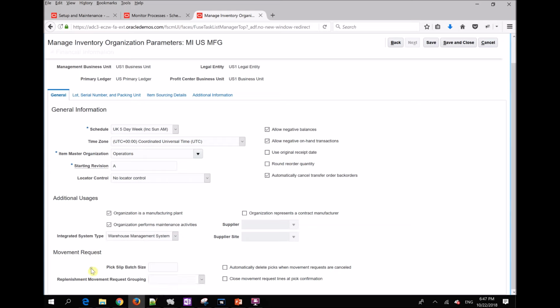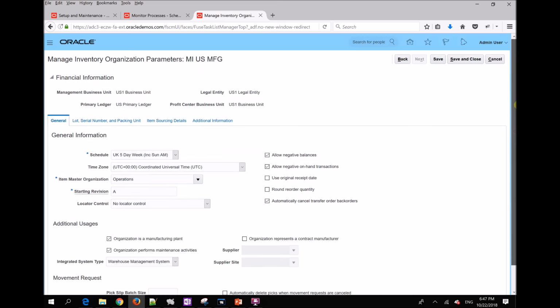Next, replenishment movement request grouping: how you want to group the replenishment movement request, by organization or by destination of inventory. Let's select by destination of inventory. That means if suppose you have the requirement of an item in 3 different sub inventories, then when the movement request will be created, system will automatically create 3 different movement requests. If you select it at the organization level, then system will create only 1 movement request.